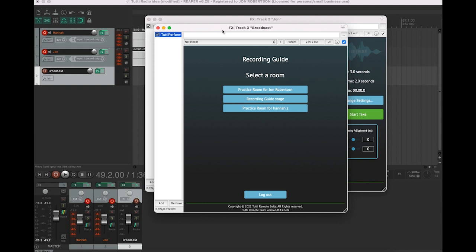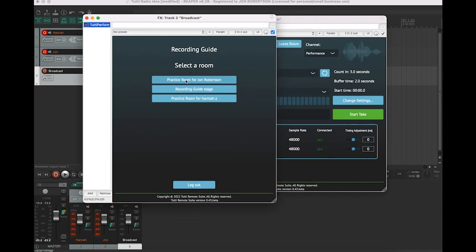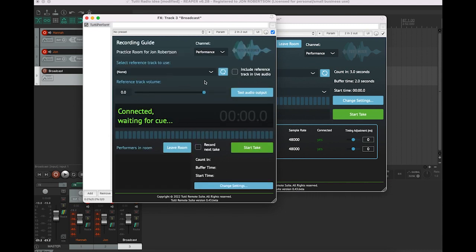We're streaming the performance out to the world. So let's insert Tutti Performer, log in, go into your private room. In this case, you want your instance of this plugin to be a private location. So go into your practice room, click record next take, go into broadcast channel, click start take on the broadcast channel.